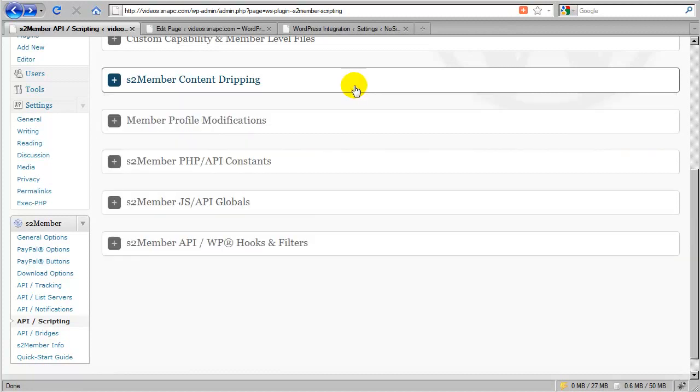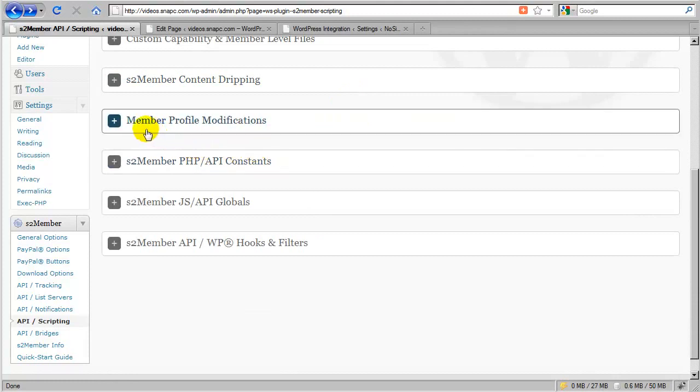Let's go ahead and collapse this section. And in the next segment, we're going to cover member profile modifications, which is where a current member would be able to modify their email address, their first name, and so on. So we'll cover that in the very next segment.